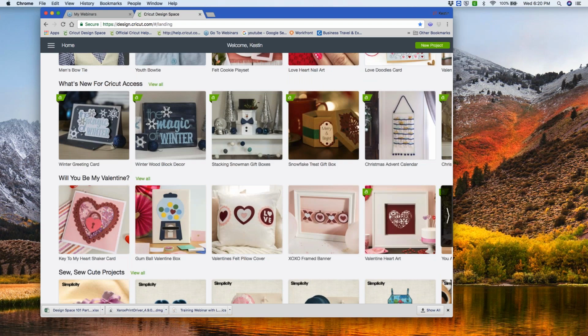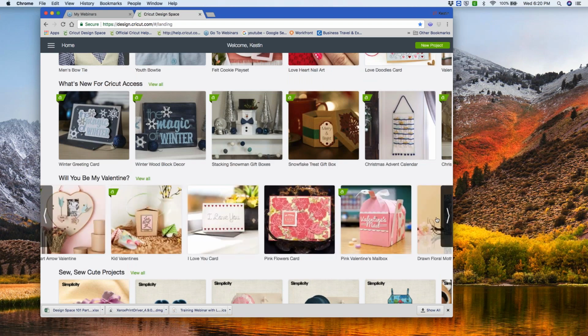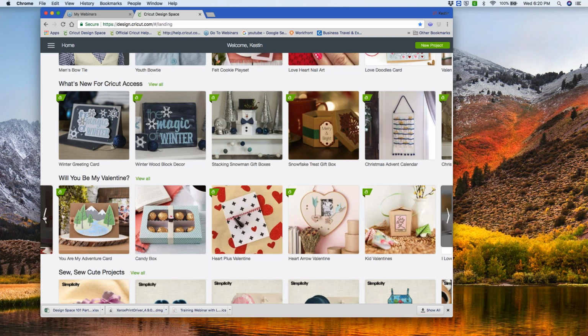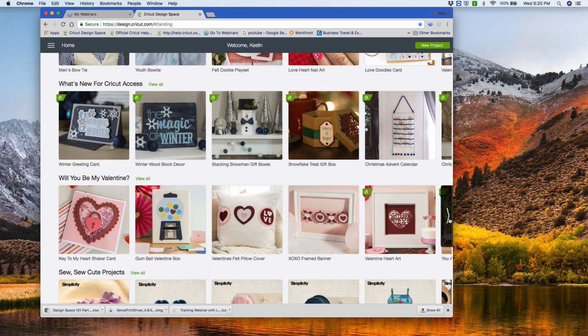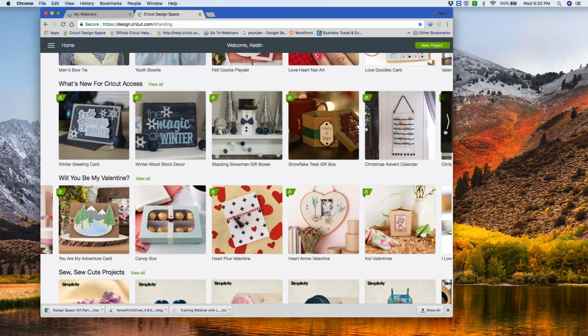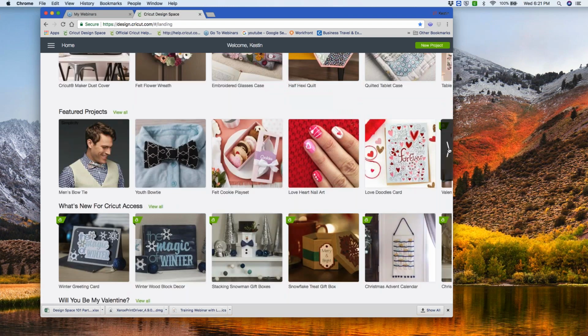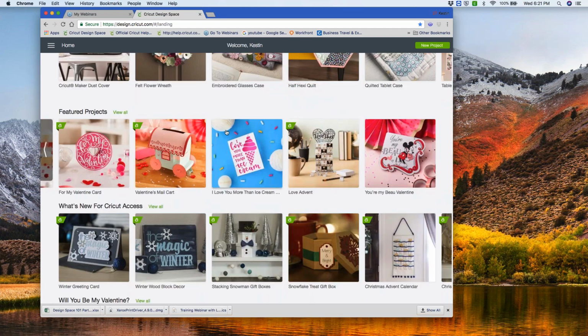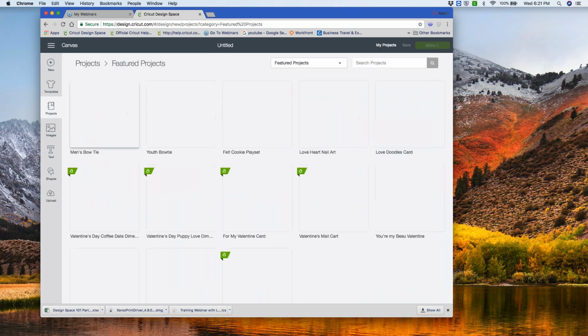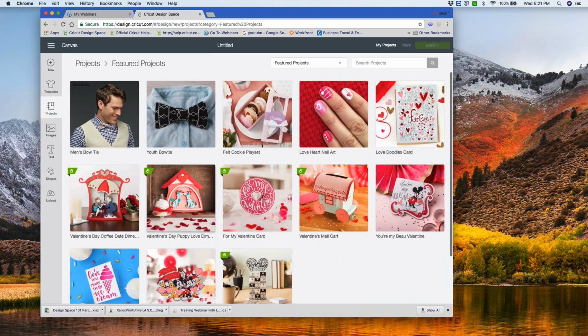Valentine's Day is coming up, so you can check out some of the projects there. Pretty cute. And you can see how I'm scrolling back and forth by just going from one side to the other, right? And what's new for Cricut Access, this is my daily thing. I come in, log in, and look what's been added. I just love it for Cricut Access. And featured projects. Same thing, you can scroll or you could view all. So there you have it, and you can see them all together where you don't have to sit and scroll if that's something you'd prefer not to do.